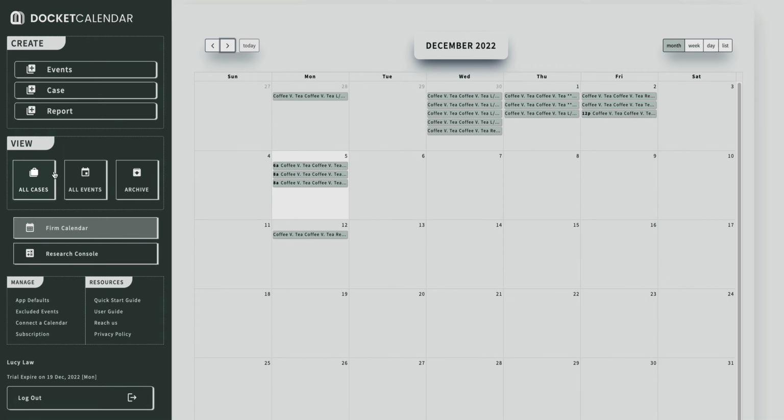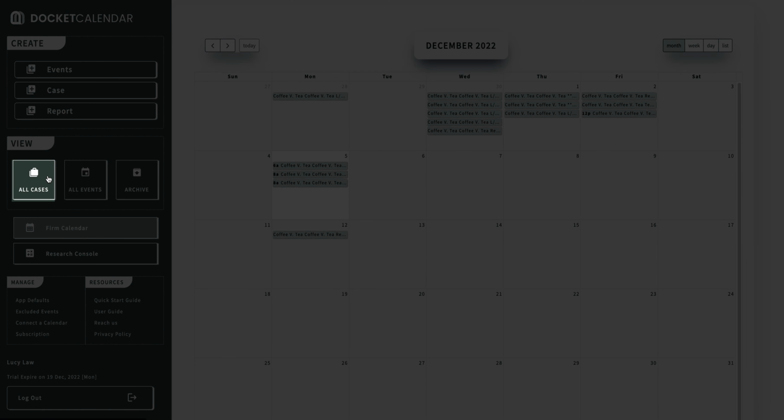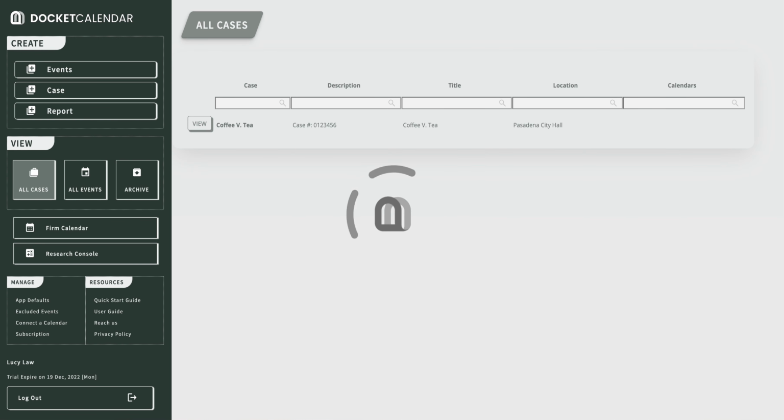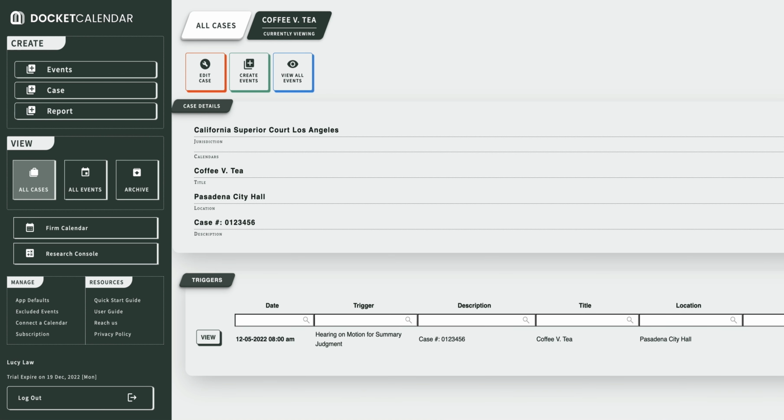To edit a case, we'll start by clicking on All Cases in the View section of our sidebar to display all our active cases. Click View next to the case you'd like to view. Great! You are now viewing the main case screen for this specific case.